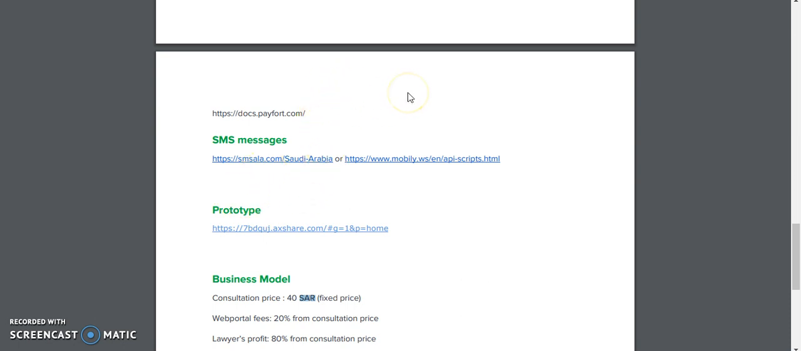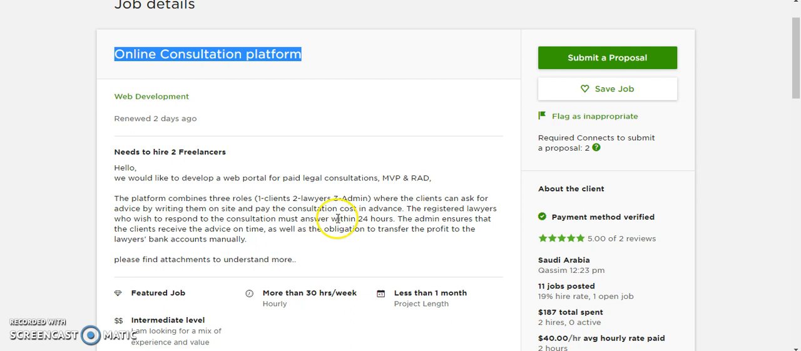So yes, all things are clear to us, and I believe that I have cleared all the requirements that you have mentioned in the document. So I believe you understand that we are very experienced for this project, and we will be able to complete this project as per your requirement.